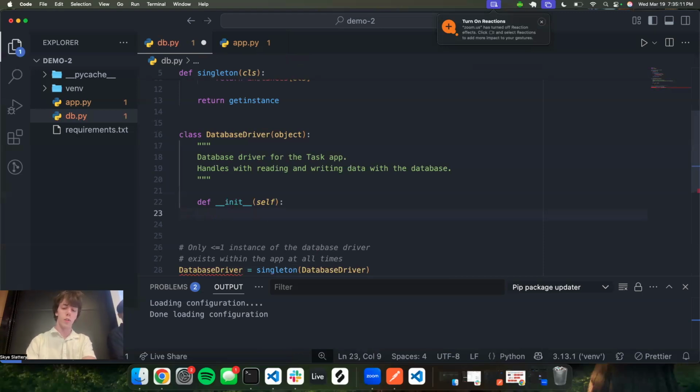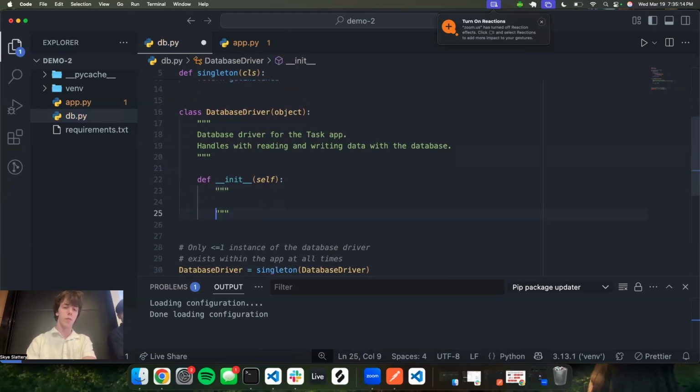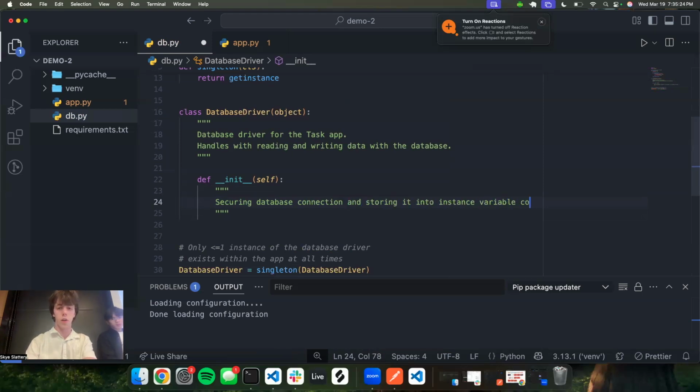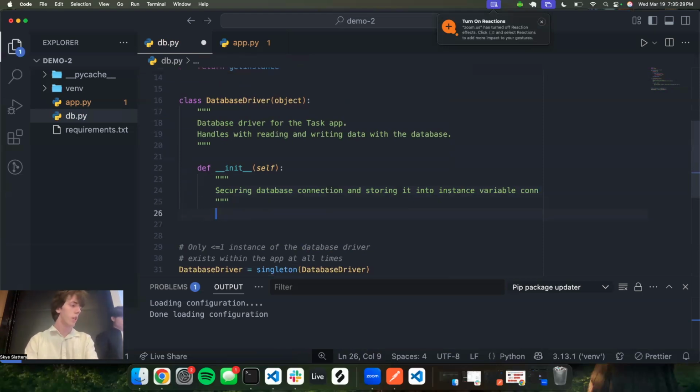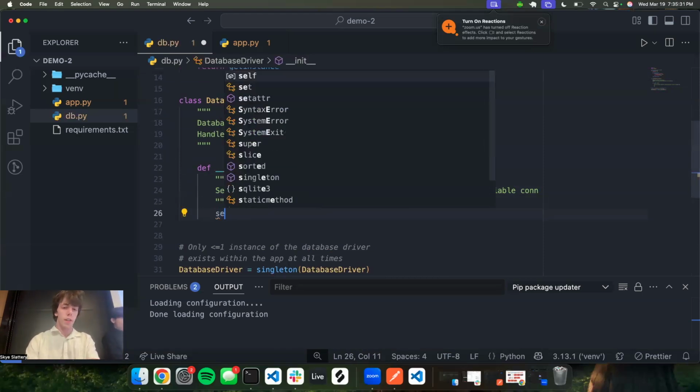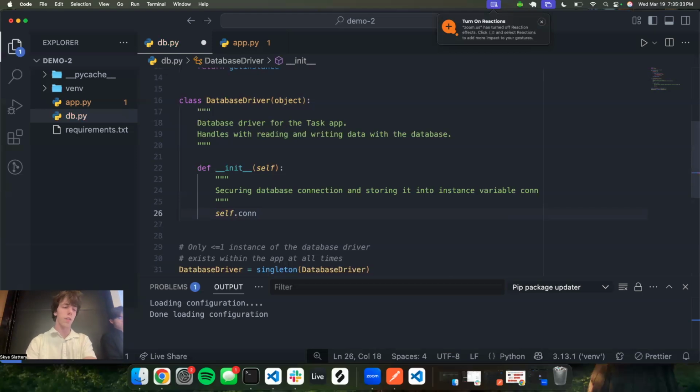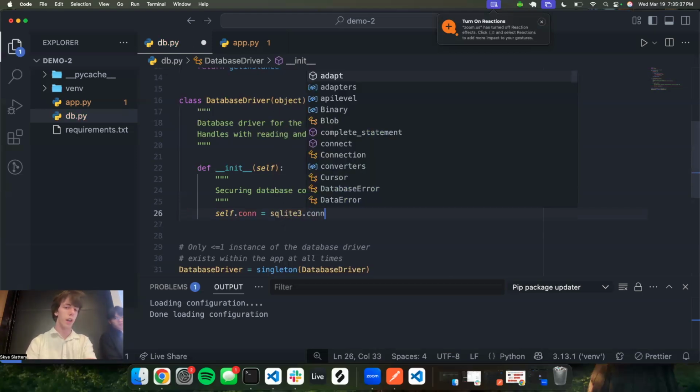I'm just going to make a comment real quick. We're going to be securing database connection and storing it to instance. I'm going to try and be better about documentation because I think it'll be helpful. So the way we do this is self.con, so con is our instance variable here, equals SQLite3.connect.